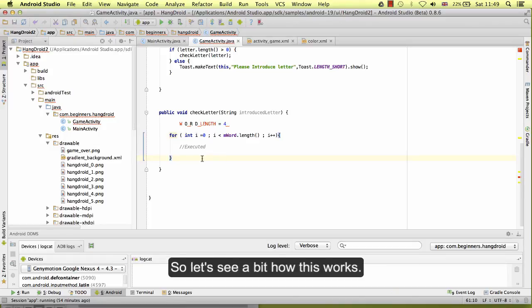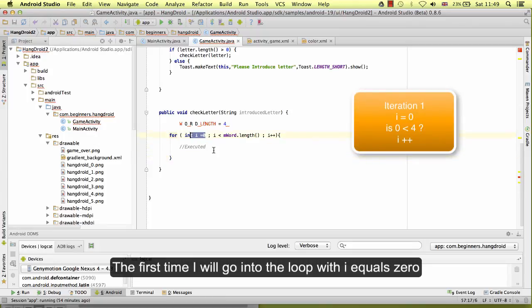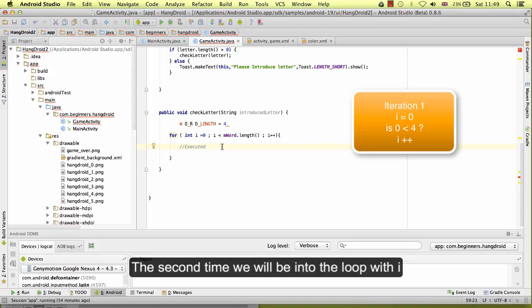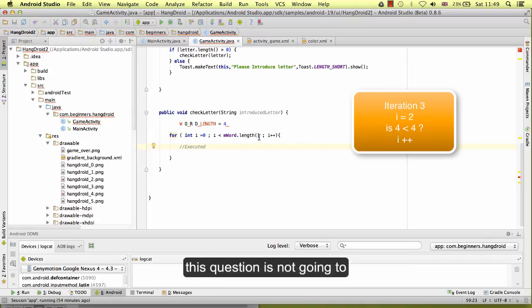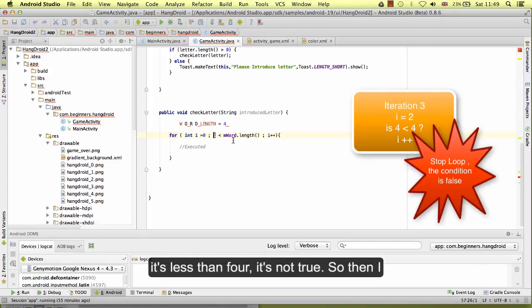So let's see a bit how this works. The first time I will go into the loop with i equals 0, and this will be true. The second time I will be into the loop with i equals 1, and this will be true. The third time, and it's going to be like that until the fourth time, this question is not going to be true, because 4 is less than 4. This is not true. So then I am going to finish the loop here.